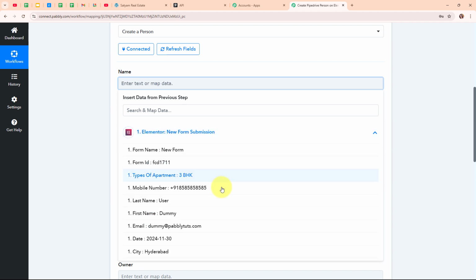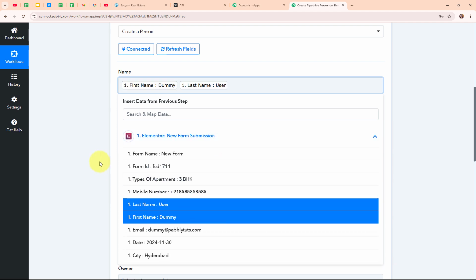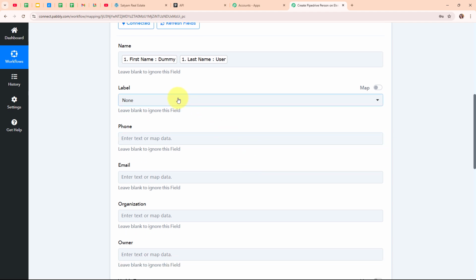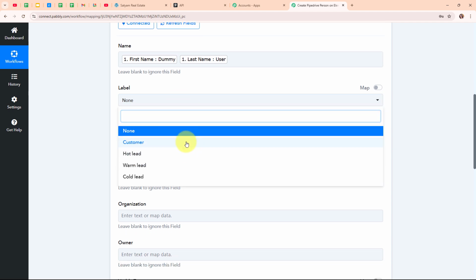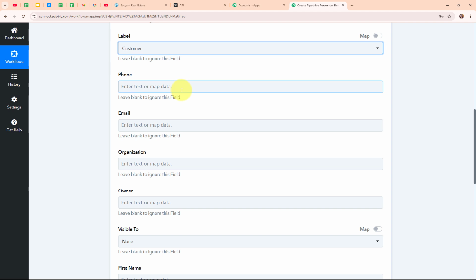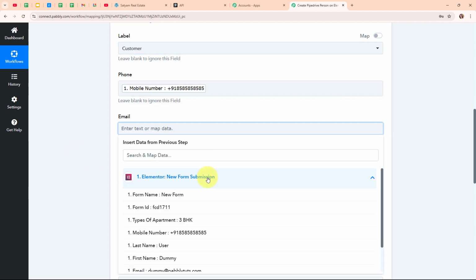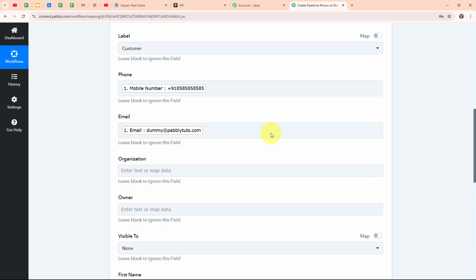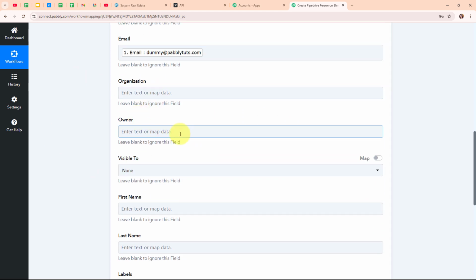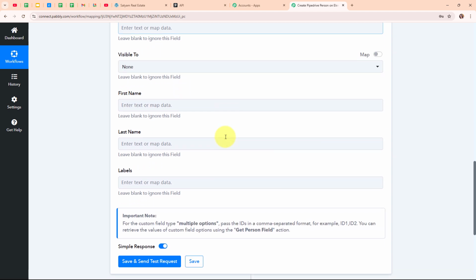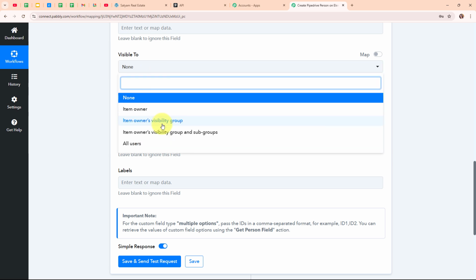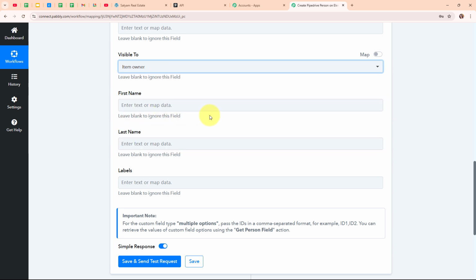So I'm going to map the name. So this is my lead's name. Moving forward, here for the label, I'm going to select the label as customer, scrolling a little down. Here for the phone number, I'm going to map the lead's phone number. Here I'm going to map the lead's email. Moving forward, here this organization owner is not a required field, so I'm going to leave it blank. But if you want to add any other detail, then you can do it as per your need. And for the visible to, I'm going to select the visible as item owner, scrolling a little down.